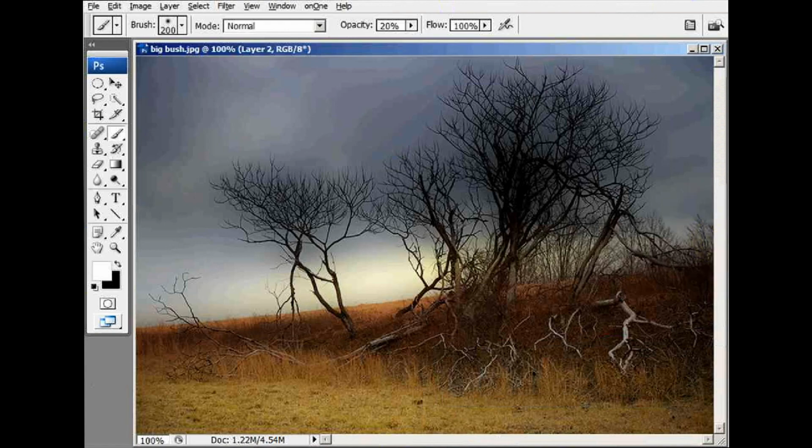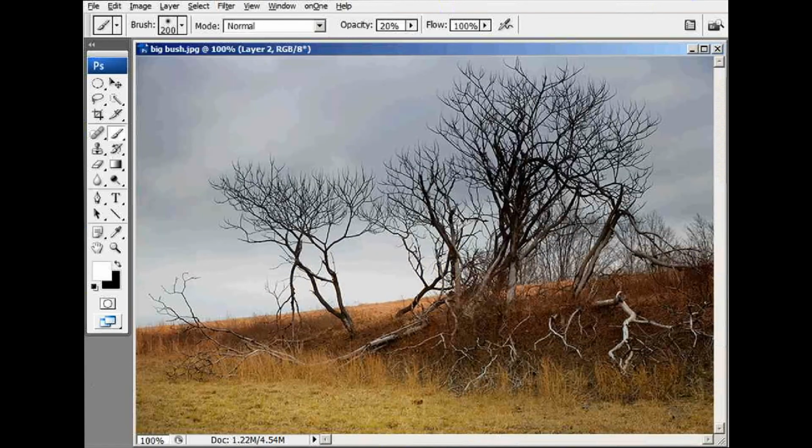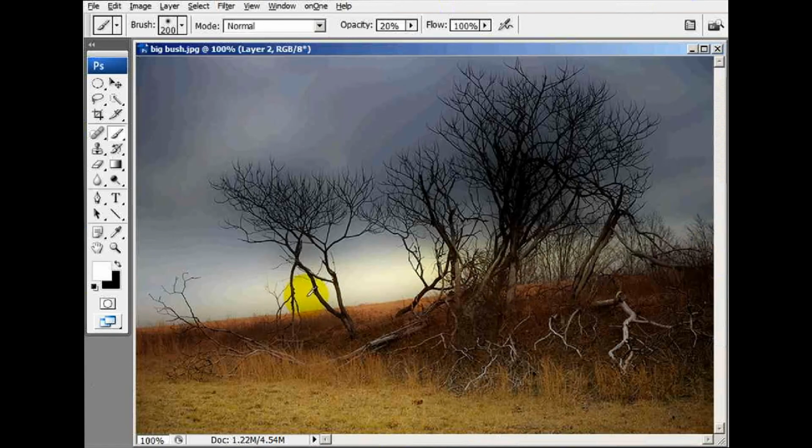Okay, so this is what we started out with, and that's what we ended up with. Well, you know, it was a junk image I was going to throw away, and maybe I'll keep it now.